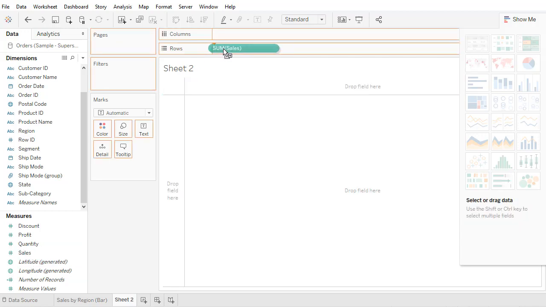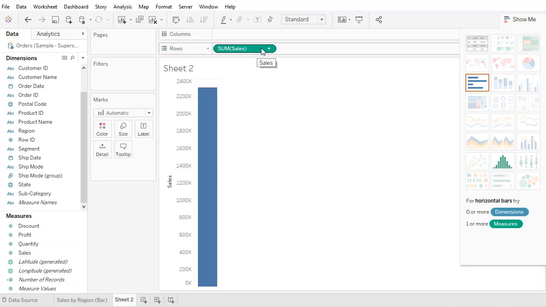So drag sales and drop it in rows. Another thing you can do is if you don't want to drag it, you can also double click sales and it'll automatically go over to the rows.